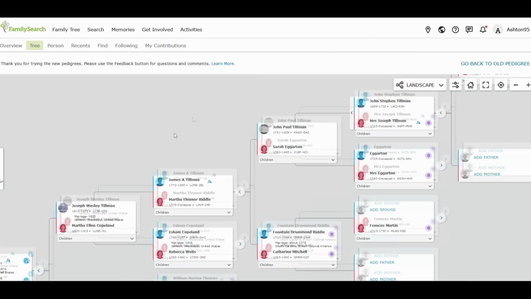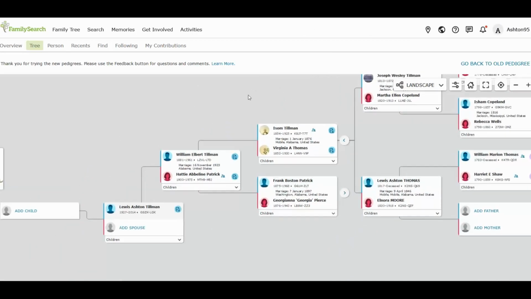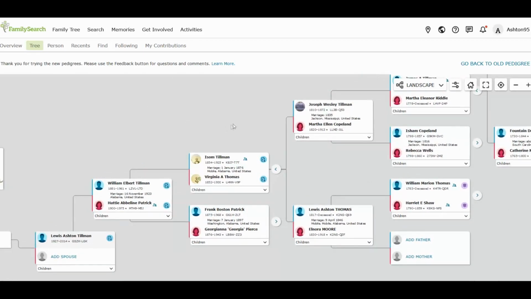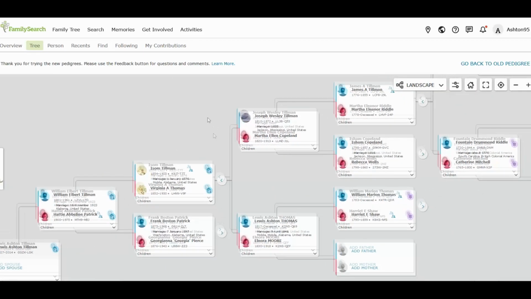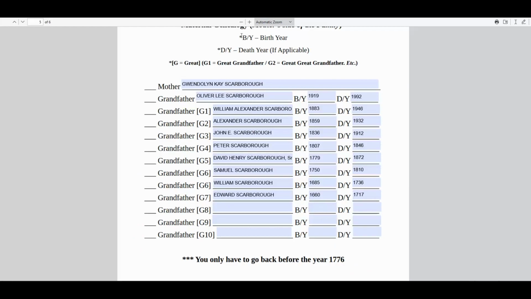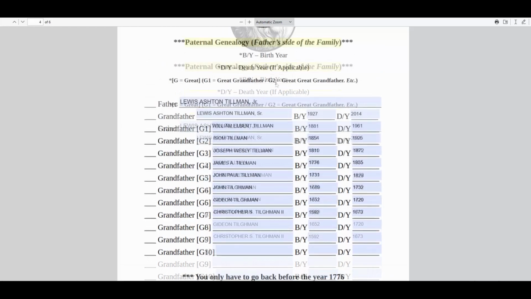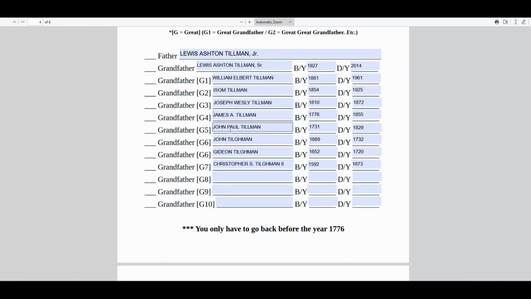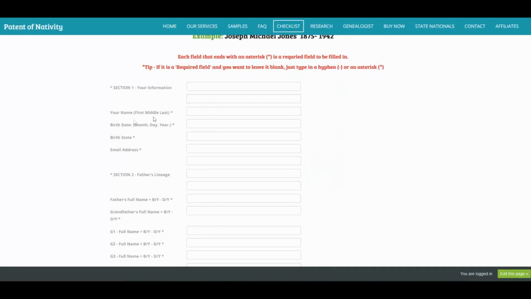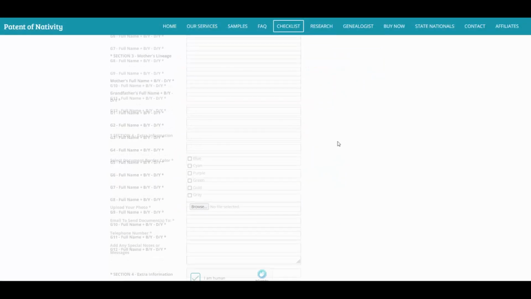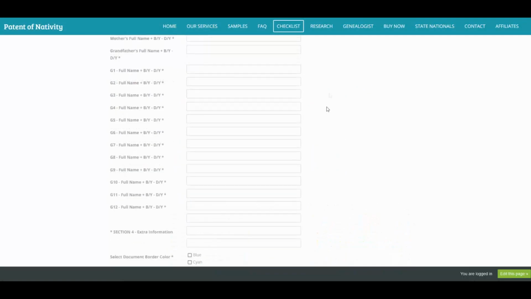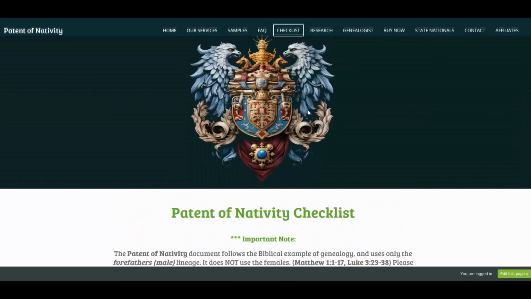Okay, you started with your lineage. You go to any one of your online sites and gather that information. Fill out your actual checklist, and once you've got everything filled out, you incorporate that into the form and click submit, and that goes directly to our office, and we will take care of the rest.